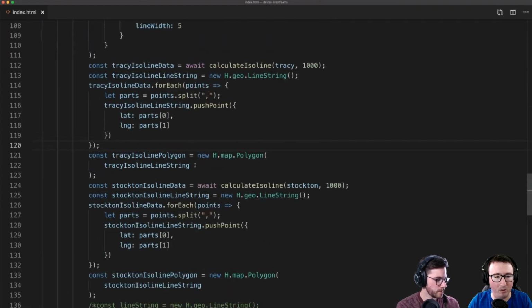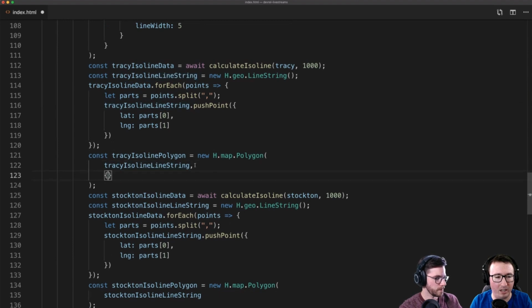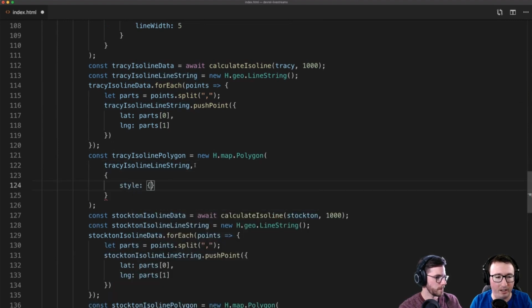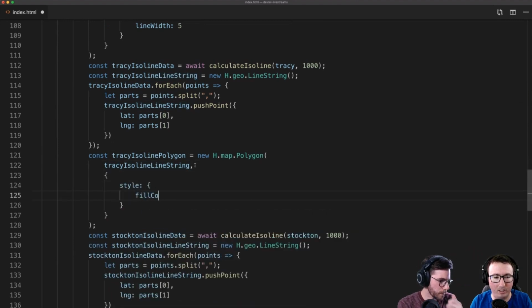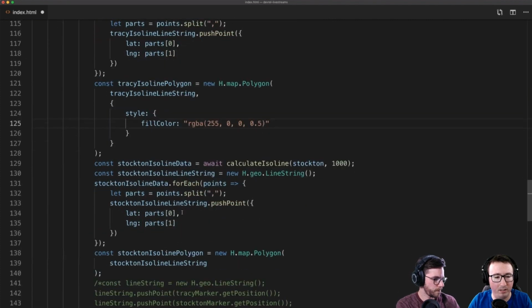So for example, for Tracy, let's go ahead and add some style information. Let's change this to fill color. This is going to be an RGBA value. It could be the hex value as well. But I'm just going to say 255. And then the transparency is going to be 0.5.